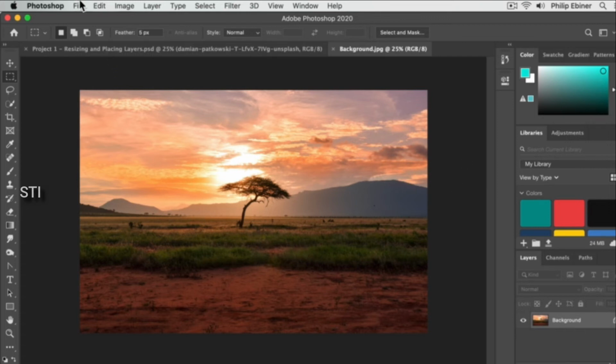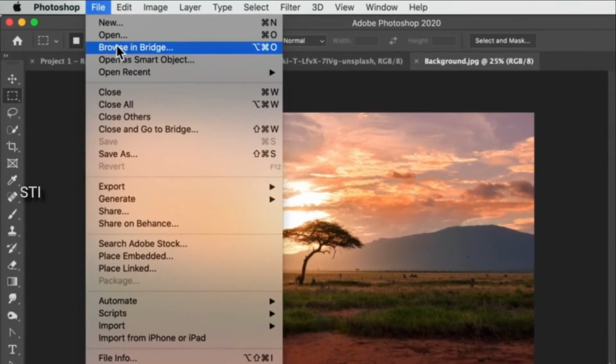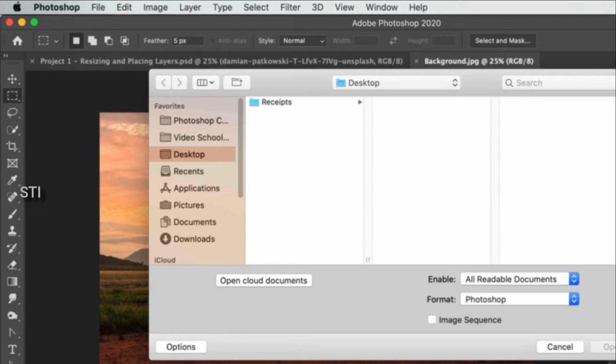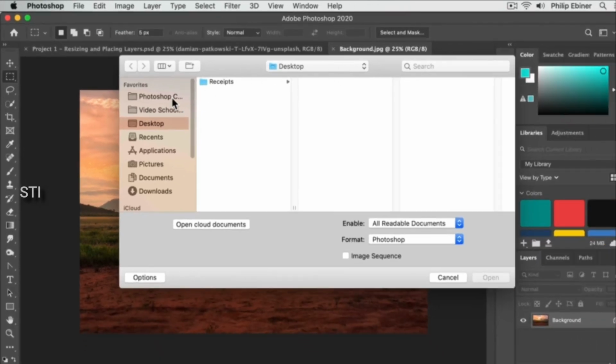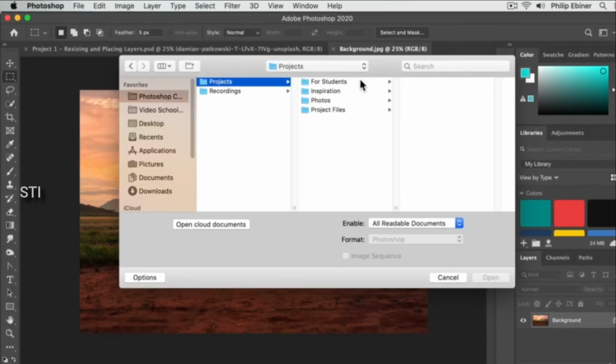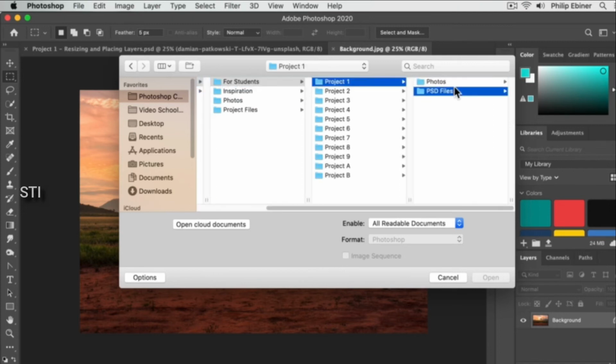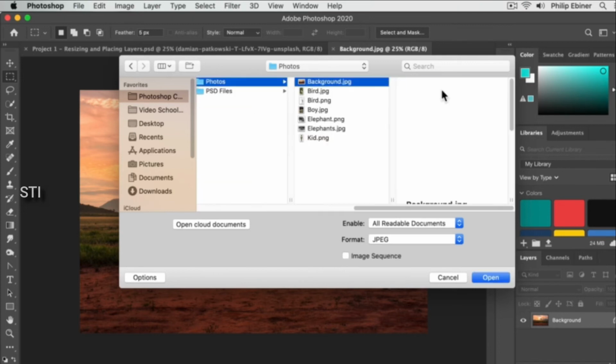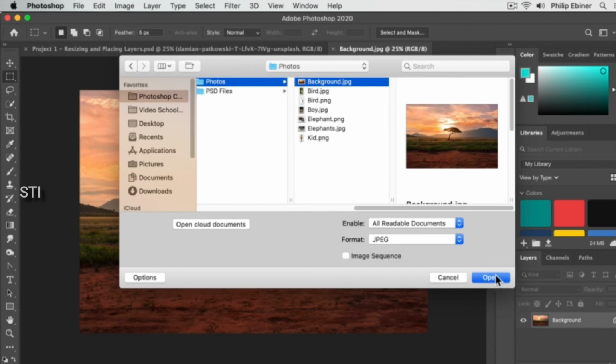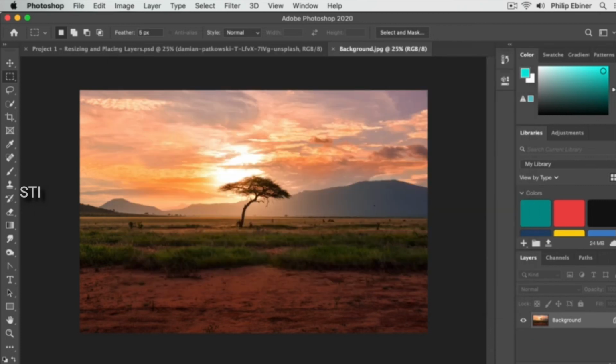There are other ways to open a file. You can have Photoshop open, File, Open, and that will open up your documents. And from here, you can find either a Photoshop file or a photo, and it will open it up in Photoshop if you click Open. Lots of different ways to open an existing file.